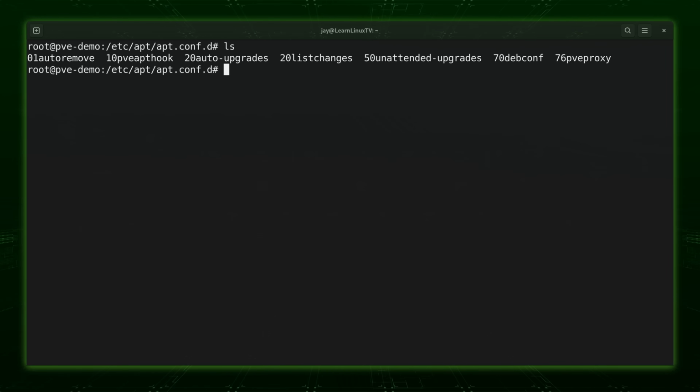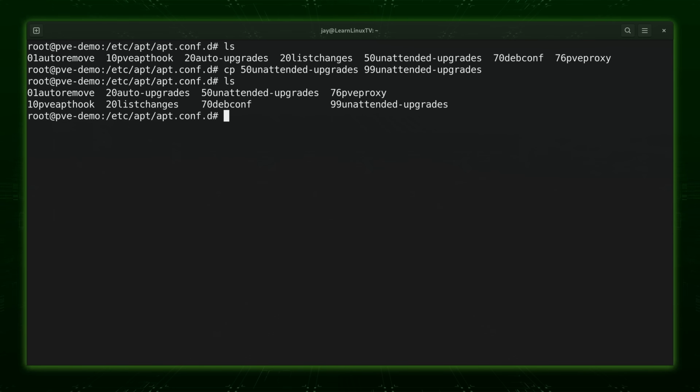The next file that we're going to work with is 50 unattended upgrades. But instead of editing that file directly, what we're going to do instead is make a copy of it. So I'll use the cp command, and then give it another name. I'm going to give it a higher number this time around, but leave the rest of the file name the same. And now when I check the directory listing, we'll see the new file right there at the end.